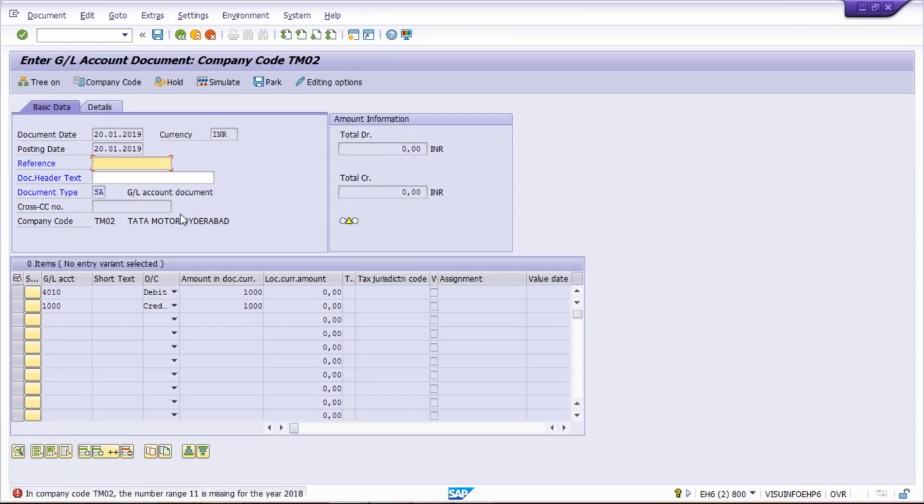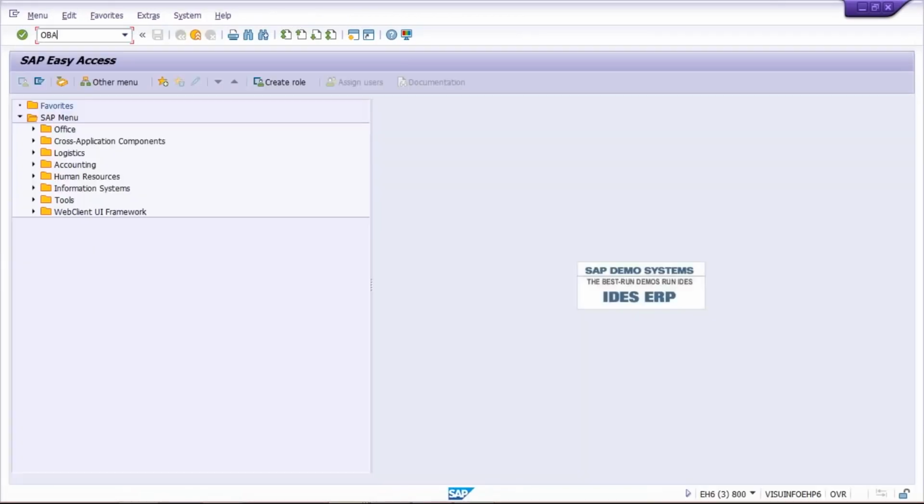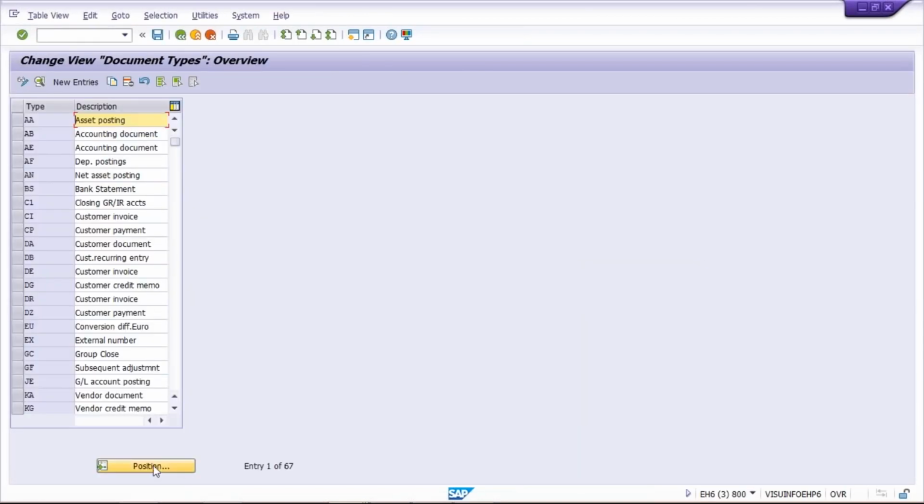So the number range is missing for fiscal year 2018. Somebody has changed the number range here. Let me do one thing. If you get number range related issues, what we have to do is use transaction code OBA7. Use transaction code OBA7 and click on position.